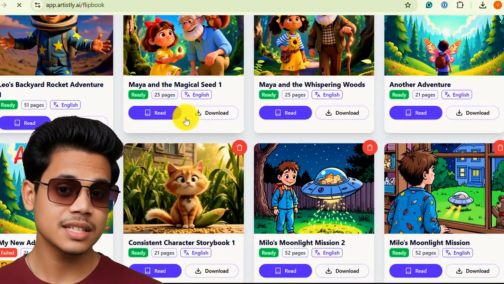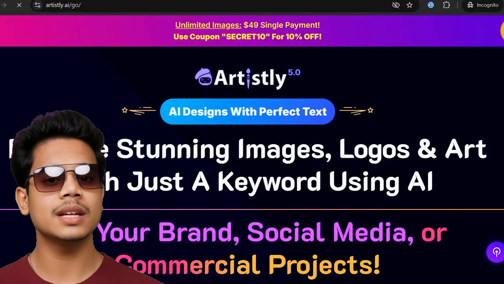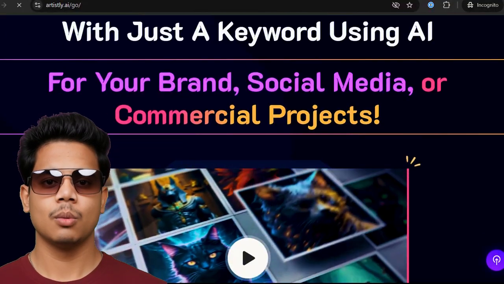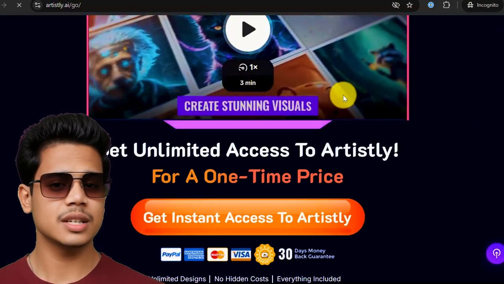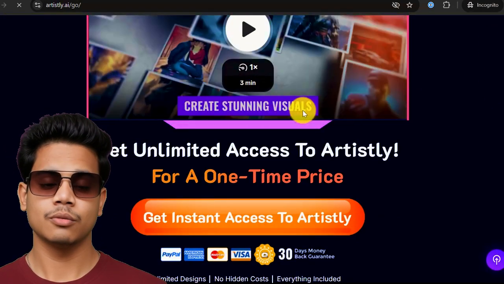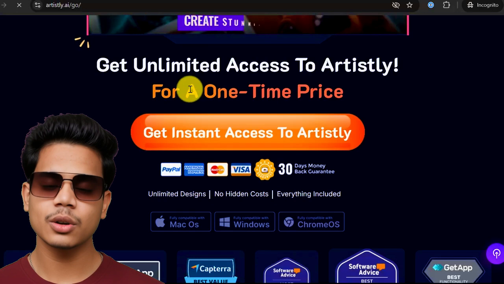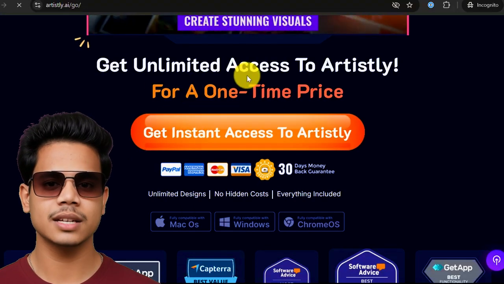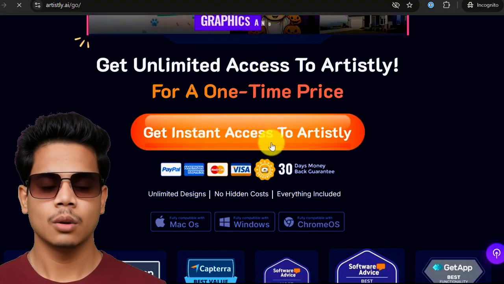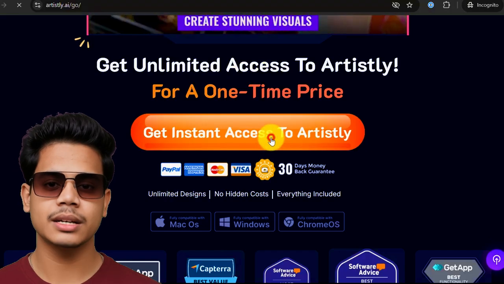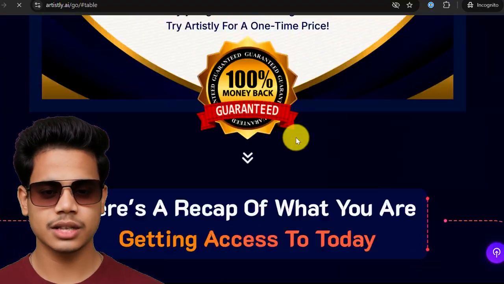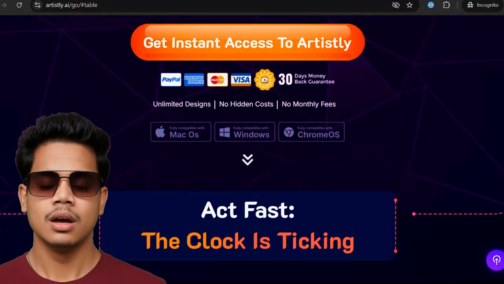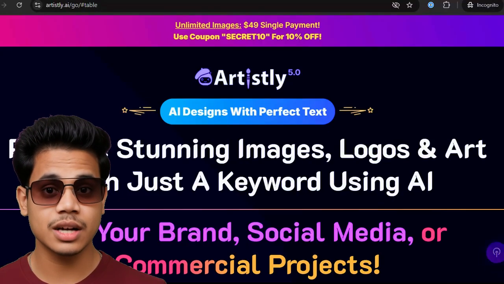This is Artistly 6. If you are involved in any kind of digital creation, whether you are an author, a designer, an entrepreneur, or just someone fascinated by the power of AI, you've probably heard of Artistly. It has been a solid contender in the AI design space for a while now. One of the main reasons behind its popularity is the one-time payment model. You pay once, get lifetime access to the AI art generator, and even receive all future updates at no additional cost.